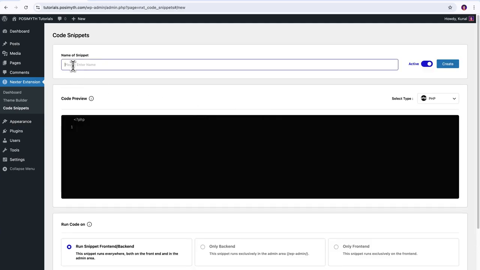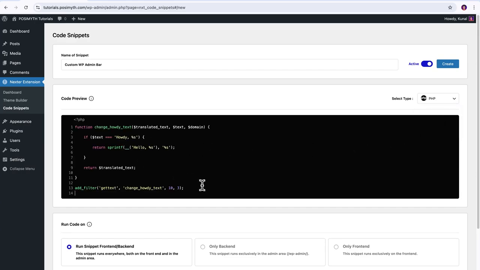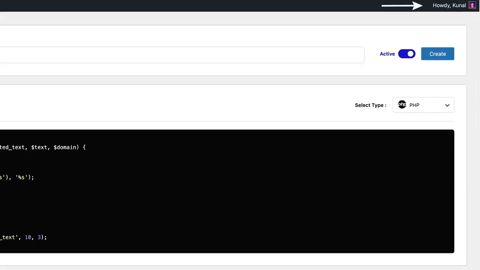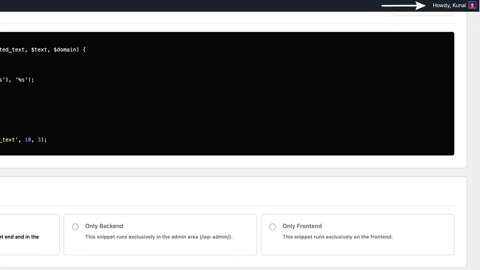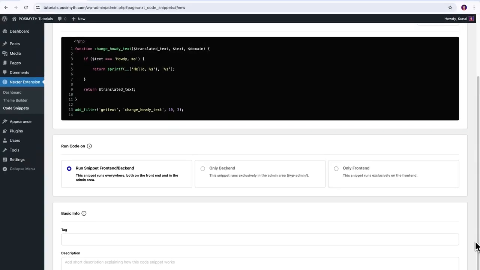Here on entering, after renaming the snippet, make sure PHP is selected from this drop down. Now, I've added a PHP snippet that will change the Howdy Kunal in the top right corner of the admin panel to Hey Kunal instead. So, isn't this a nice little touch? But this way, you will see how smoothly code snippets affects the backend too.